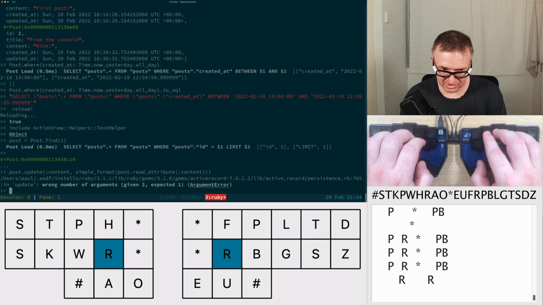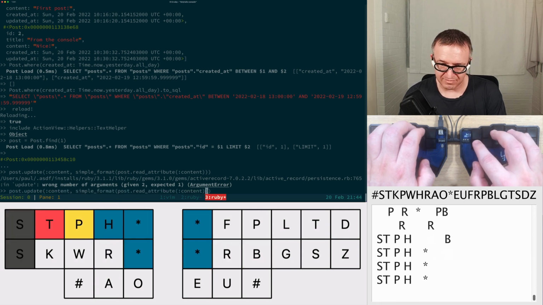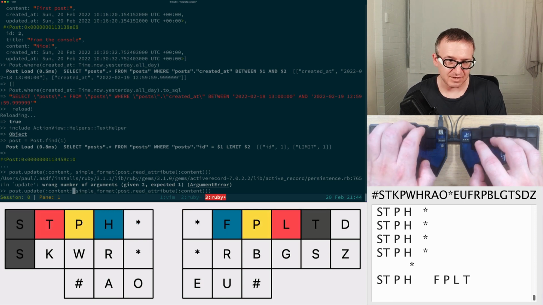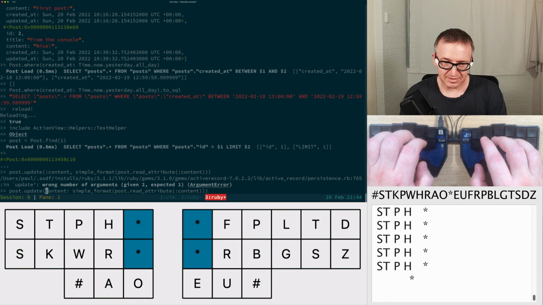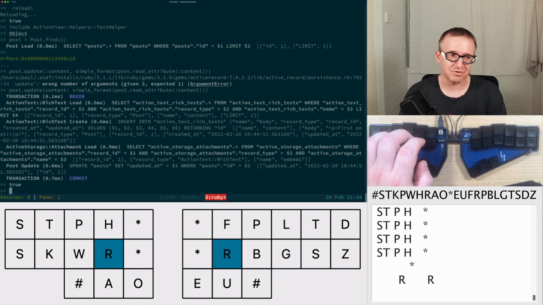Wrong number of arguments there. What have I done here? What have I missed? Post update. So it's 1, 2, 3. Wrong number of arguments, given 2, expected 1. Oh, I know what I've done. This needs to be a hash there. Okay, so there we go. Right, just the syntax was wrong.